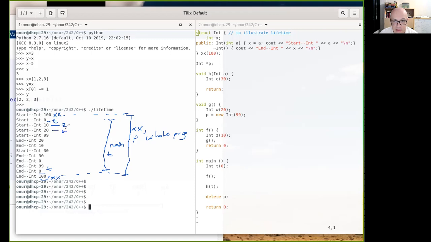Then G is called, and G generates the W. W is 20. Then this is the start of the heap variable, star P. Star P goes like that until it hits here. So this is a heap lifetime. Now this is the end of 20, so this is the lifetime for W. This is 10, the lifetime for Z. And then the lifetime of 30 starts, which is C. So this is the H call, a different call, and it is over just in the next line, the output.